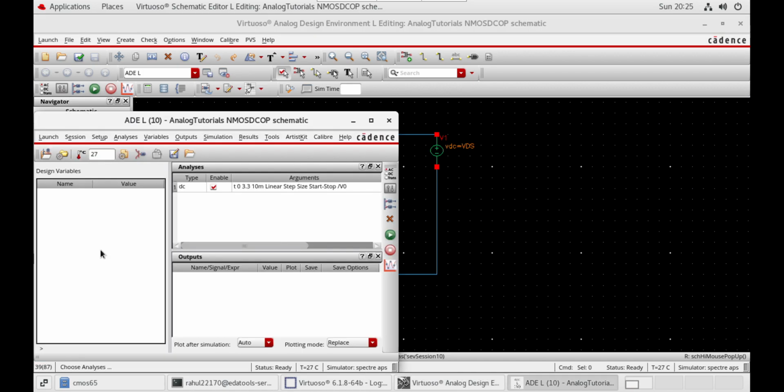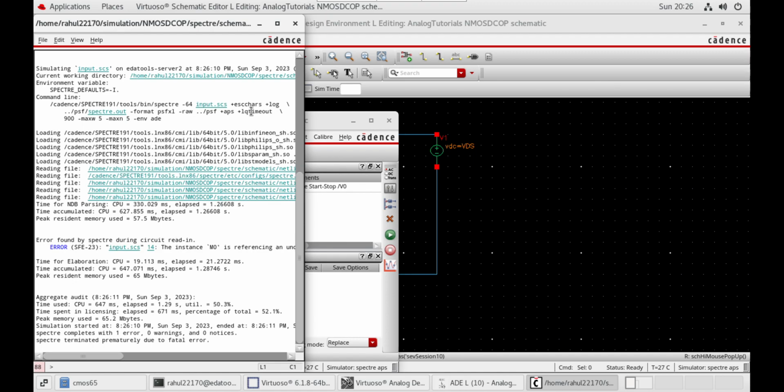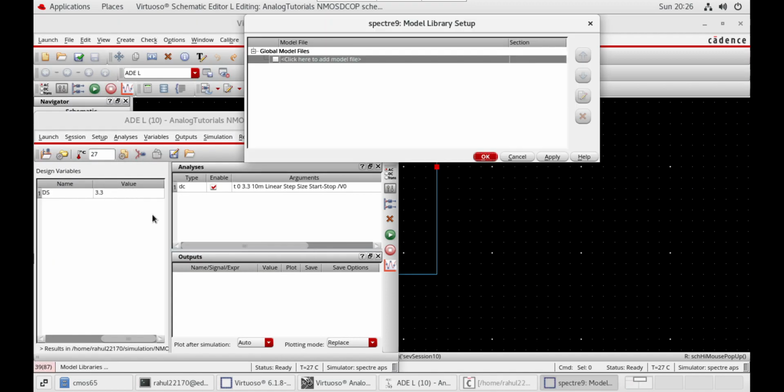Now can you see this design variable? I have one design variable, that is VDS. Click on this dialog box of design variable and select copy from cell view. All the variables that I have given in my schematic will be copied here. Give a default value. Let's say I am giving 3.3. Now if I run, I think we need to add the model files again. Let me add the model file again.